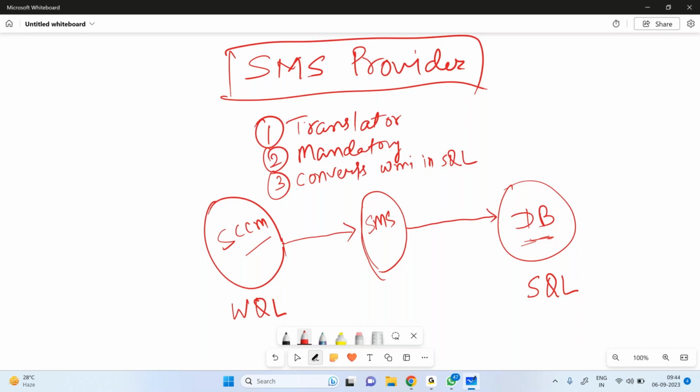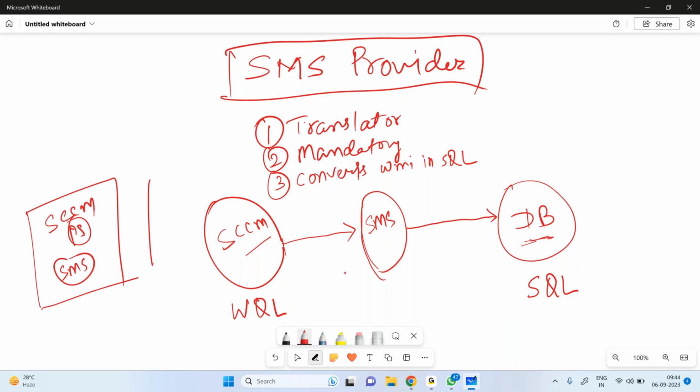So it's a mandatory role. So where will you install this role? Either you install it on the same server, the SCCM primary site server, you can install SMS provider on the same server here. Or if you would like to install it on database, you can install it on database, like here, SMS provider. You can have more than one SMS provider. It's not mandatory that you have only one SMS provider.